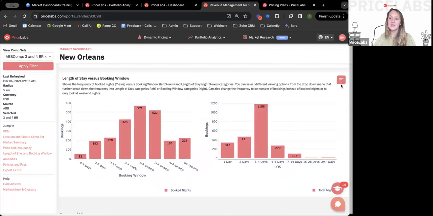So essentially, this is showing me two charts. We've got booking window and length of stay. We have a couple of different categories for each, and then we're going to show you the number of bookings for each of these categories along the y-axis. So in this case, if we're looking at booking window, most of the bookings in the past 30 days have come in with a 1 to 2 month booking window, so like a 30 to 60-day window.